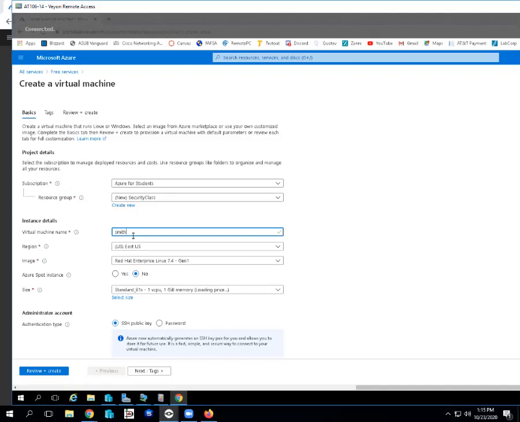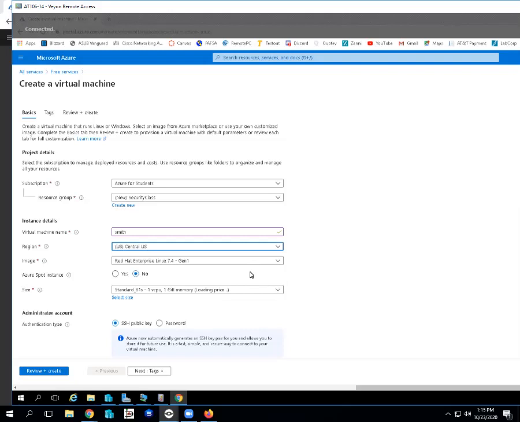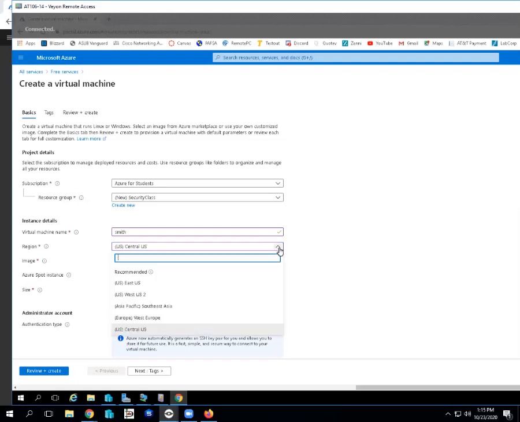Then we have the region, Eastern US. We could also pick the West Coast. We could also pick Asia, I think. Or Western Europe. We don't get a whole lot of choices being on the free account. There's 1, 2, 3, 4, 5 different choices we can choose.